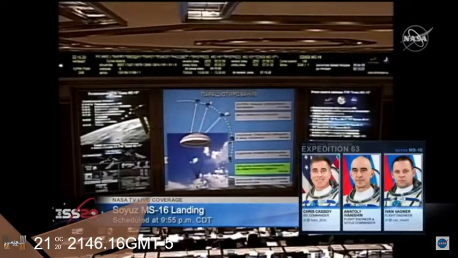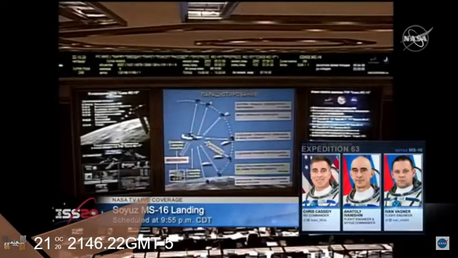10 minutes now to go until today's 9:55 p.m. Central Time touchdown. You can hear that we're experiencing some bad audio right now, but waiting some confirmations from the teams at the landing site.